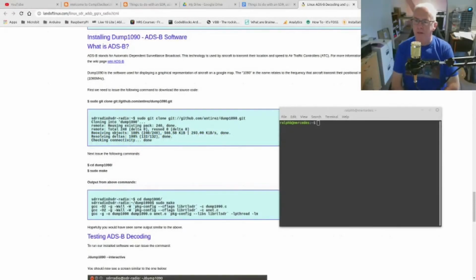ADS-B, Automatic Dependent Surveillance Broadcast. Okay, this is very important. It's used by aircraft to transmit their location and airspeed to air traffic controllers. And there's a lot more information you can find out, and I'll provide a link to this site.